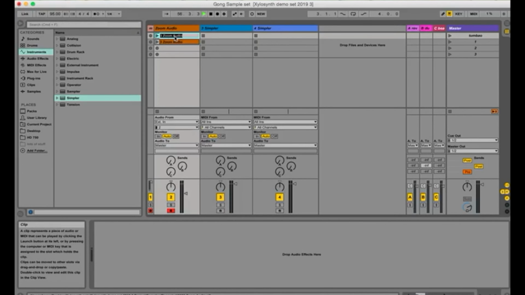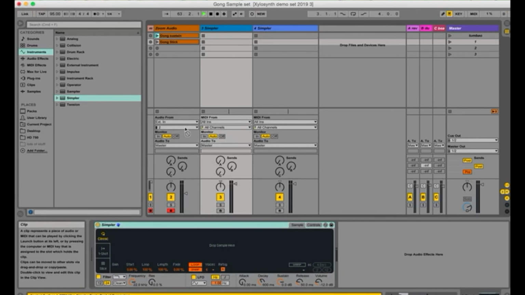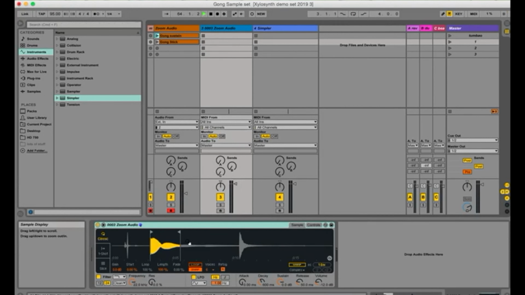This is the gong sustain. And this one we're going to name gong with the stick. Very simple. Go back to Simpler. We're going to take our gong hit and just drop it in here. So if we arm this track now, we're going to be able to play this song.